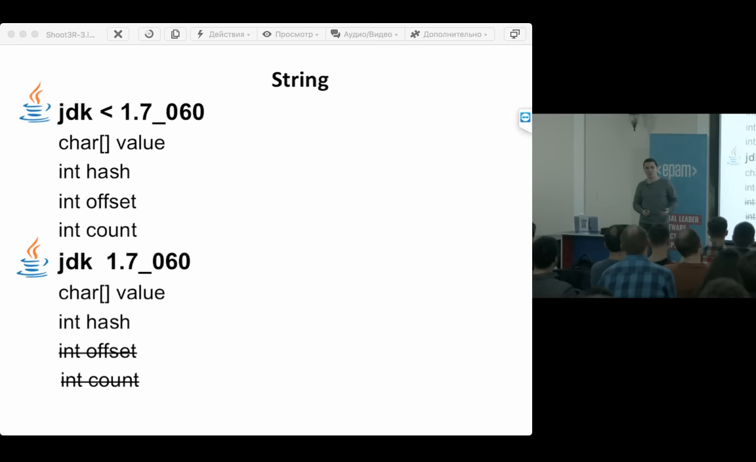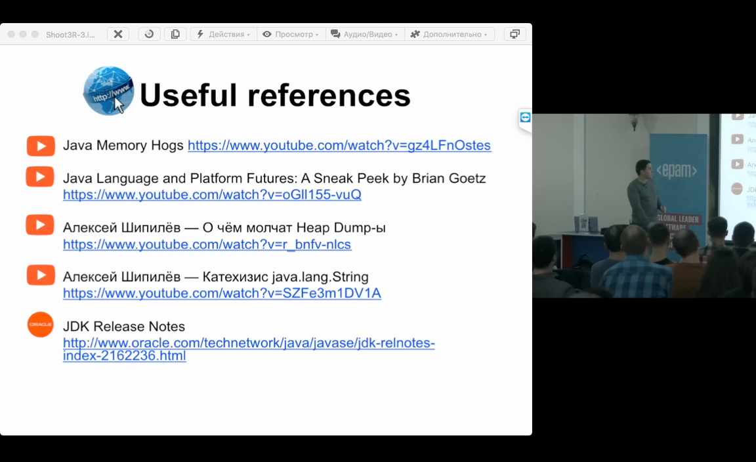Можно создать до JDK 1.0.6 очень большую строку, на миллион, например, элементов, потом сделать substring из нее и взять только две буквы. У вас не будет создаваться новая строка, у вас будет храниться в памяти та же большая строка, просто сдвинется offset и будет показано 2. Все равно будет храниться большой объем. Они эти поля убрали, сейчас будет создаваться новая строка.